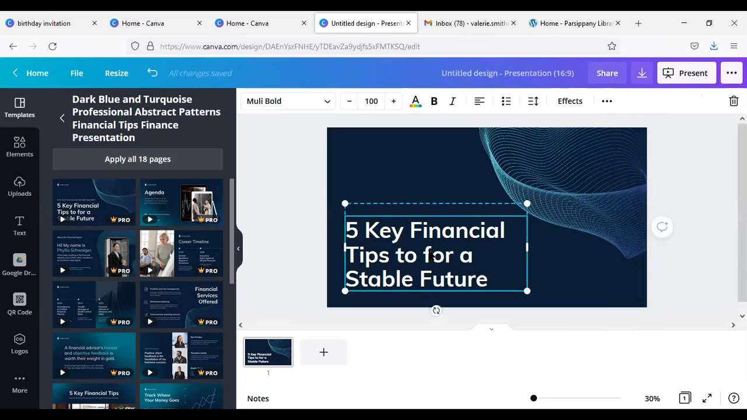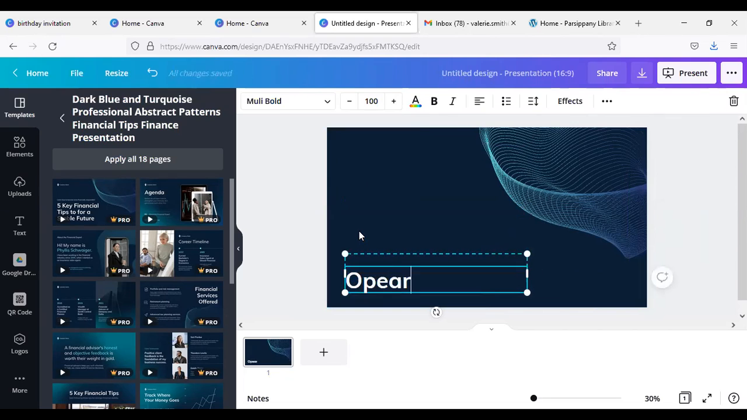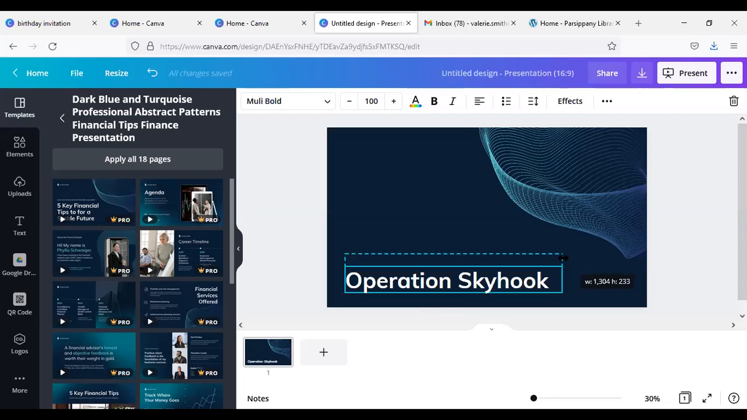So instead of here, where it says 5 key financial tips for a stable future, we're going to change it to the text we want, which is operation skyhook. And let's say I want this to go straight across. I don't want it on 2 lines. I can just change the size of the text box it's in until it accommodates the text I want.